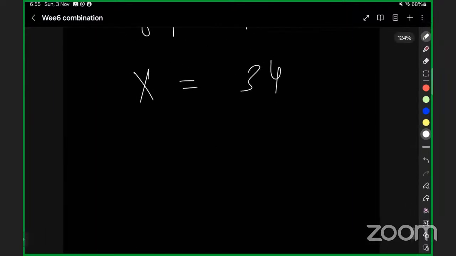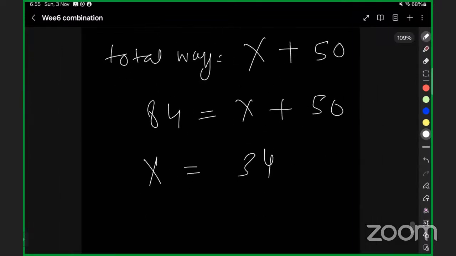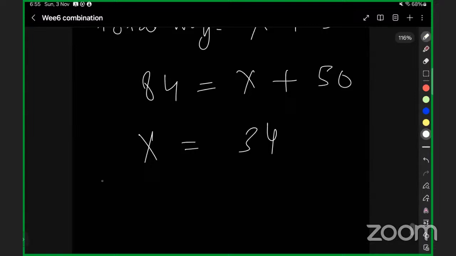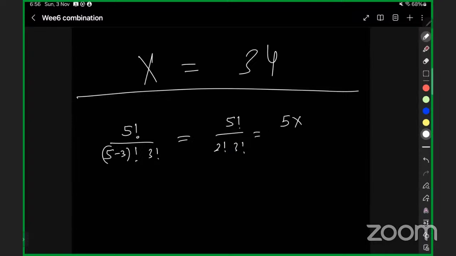Excuse me, sir. Yes. How is 5C3 is 10, sir? So 5 factorial divided by 5 minus 3 factorial into 3 factorial. So this will give 5 factorial over 2 factorial into 3 factorial, right? If you solve this, you'll have 5 into 4 divided by 2 factorial, which is 10.